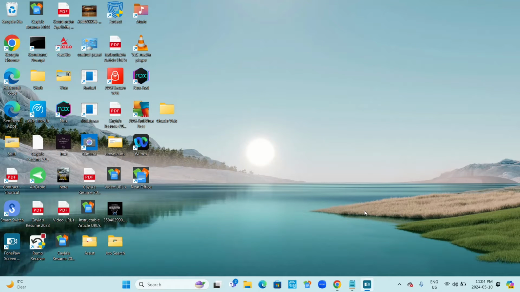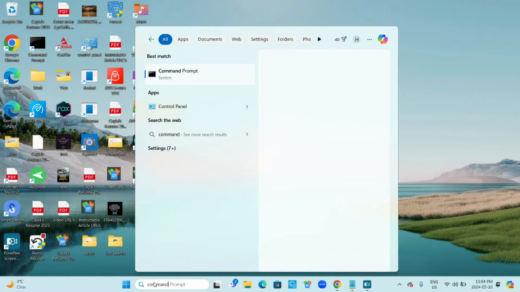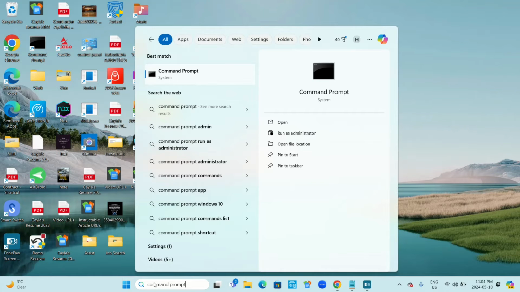Hey guys, today I'm going to show you how to open the clock application on Windows 11 using Command Prompt. Go to search and type in Command Prompt, and then click Run as Administrator.